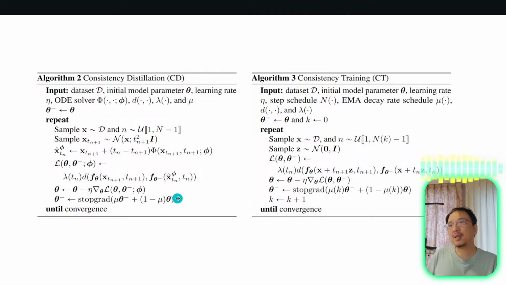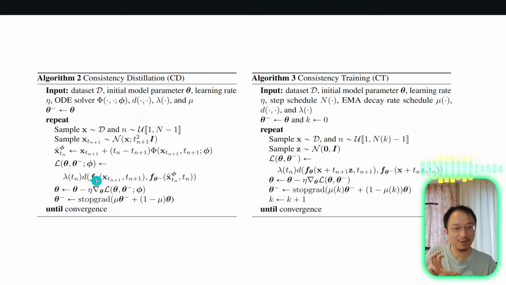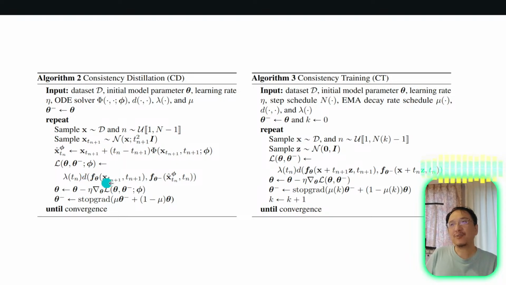And you can see the loss right here. This is the loss. The d is a distance, or the difference. You should just call it a difference, but the difference is measured in a way that we call a distance or a metric. The difference between this guy and this guy. These two guys have different time steps. So we use the consistency loss.